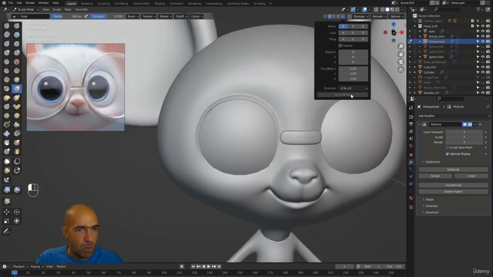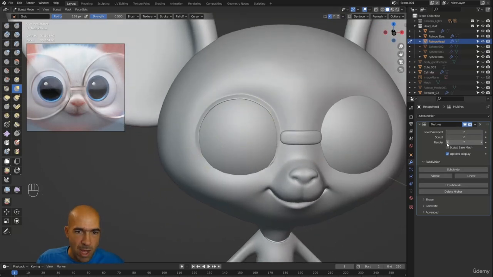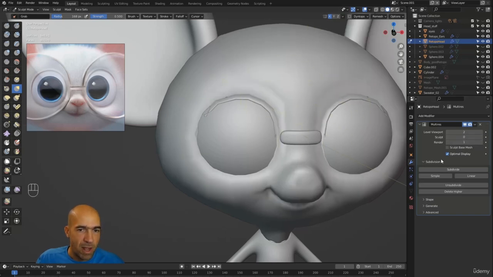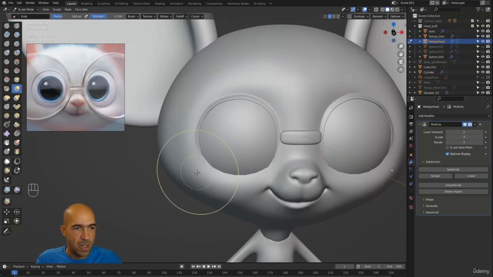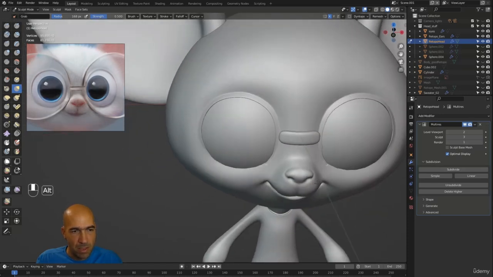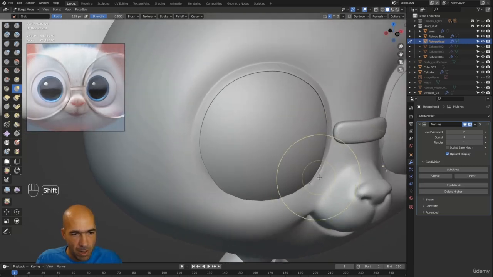Let's try to symmetrize, we cannot. So we'll go down subdivisions, symmetrize. Now we have it in both sides, and we can go up the subdivisions again. Yes, so we have to go down to this subdivisions and then symmetrize, because it was not symmetrical, of course. But it's not a problem at all. Here I can smooth. Here also I can smooth, by the way. And I can try to inflate that with the inflate brush. Oh yes, the inflate brush is kind of working.